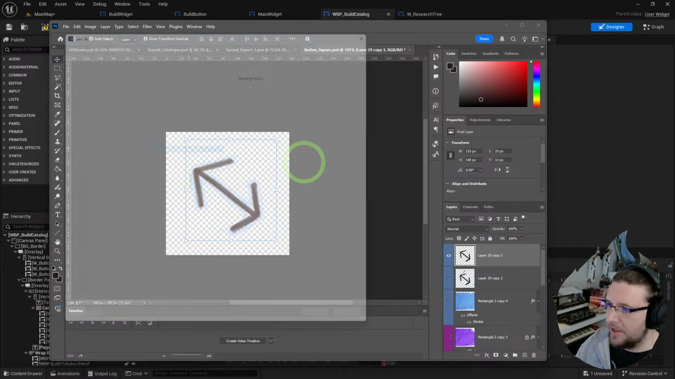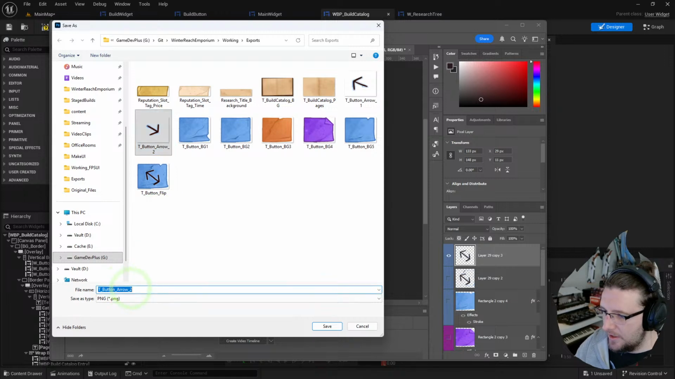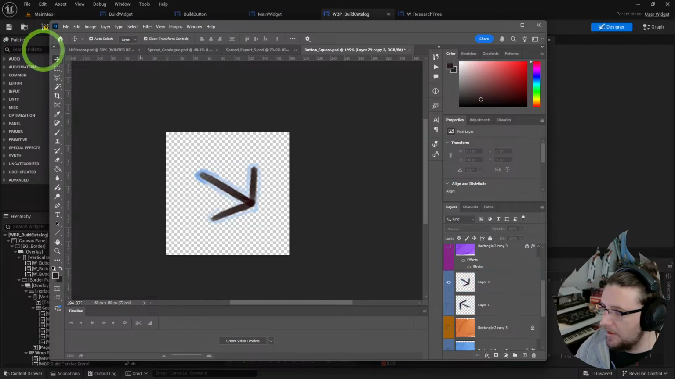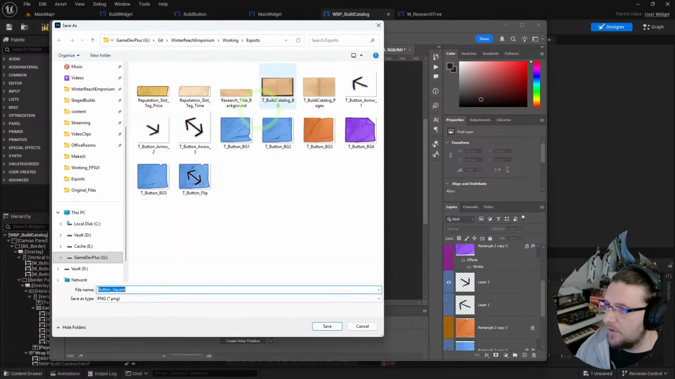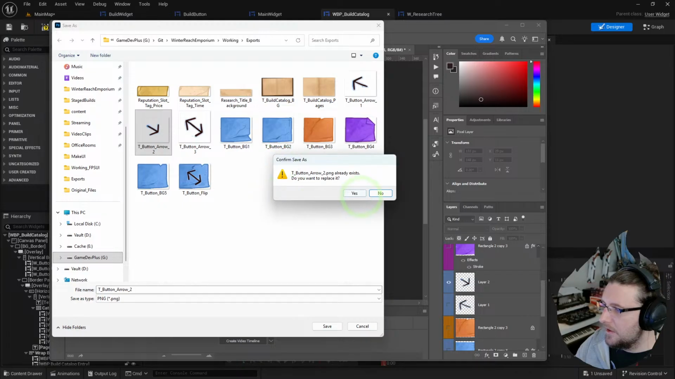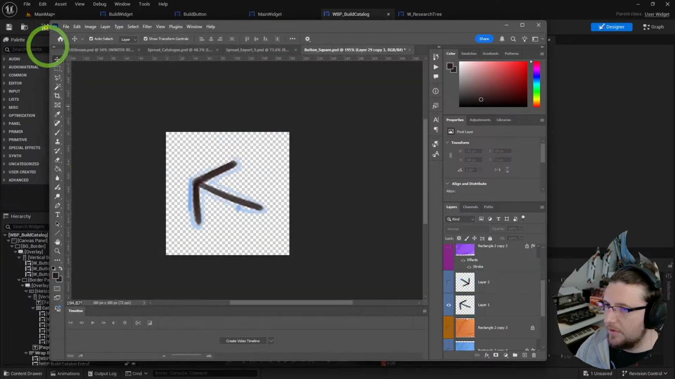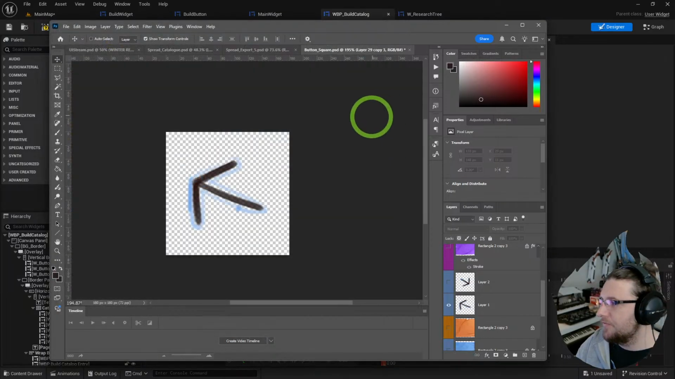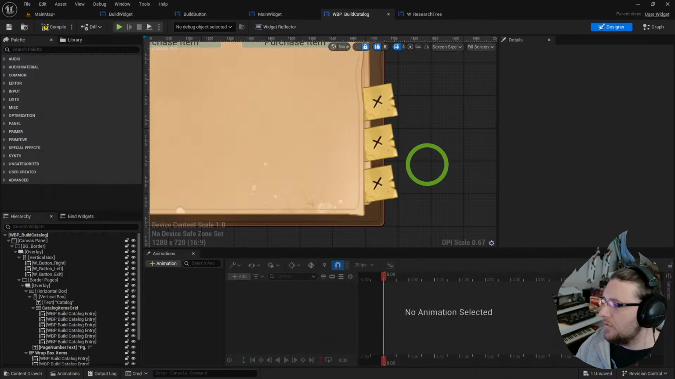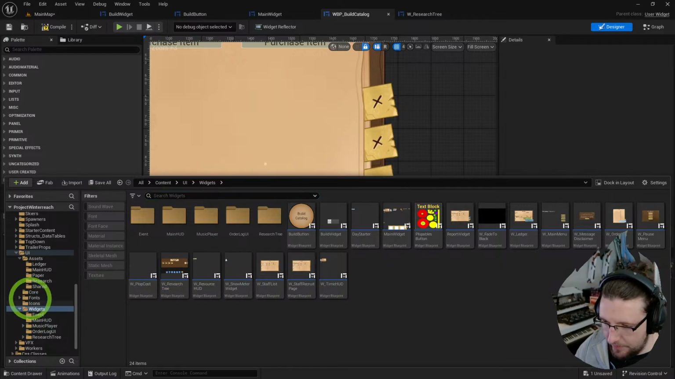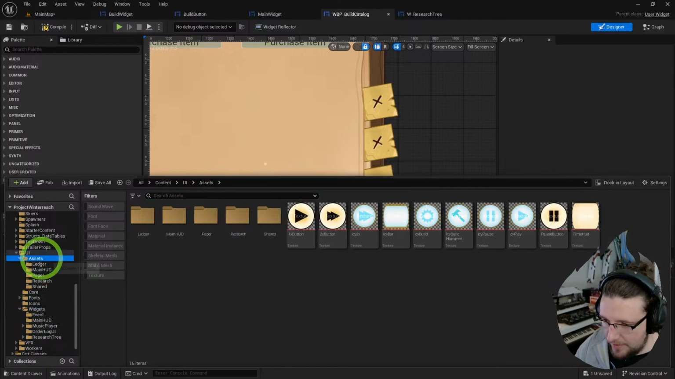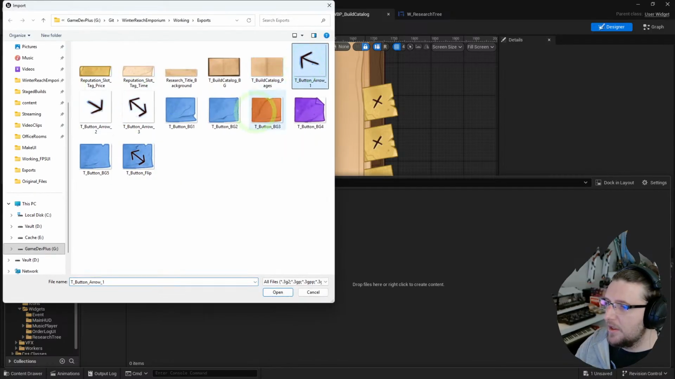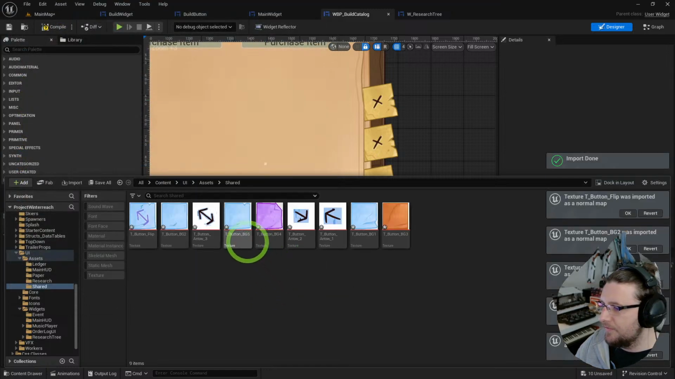File, export as PNG, arrow 3. File, export as arrow 2. File, export as arrow 1. Okay, so we're just going to import that into a button folder. Assets, shared, import. We'll just import all of this.